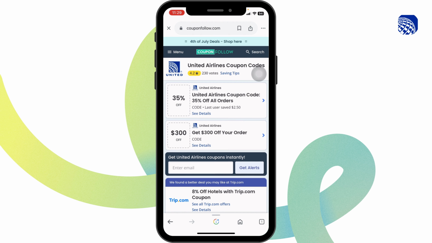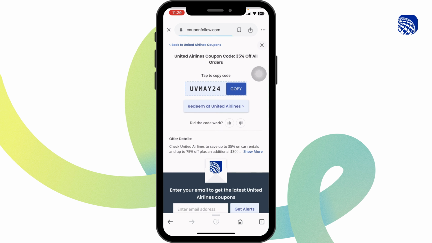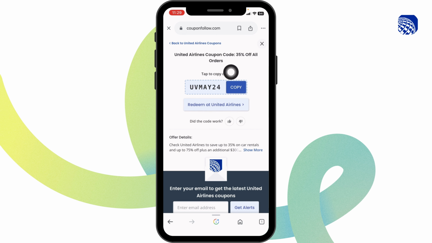Head towards the offer that you want to grab. Just go ahead and click on it. With that, you're going to get the code for it. Make sure you check the expiration date of the code, whether it is valid or not. If it is valid, you can go ahead and click on the option of redeem at United Airlines.